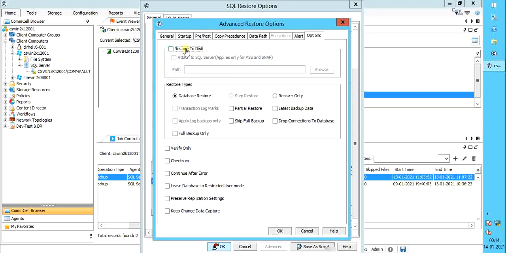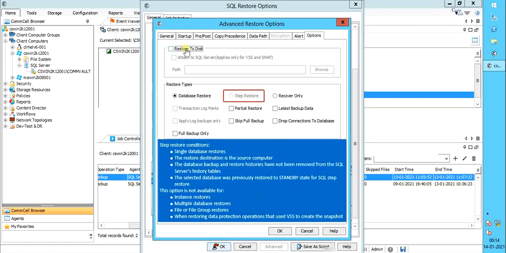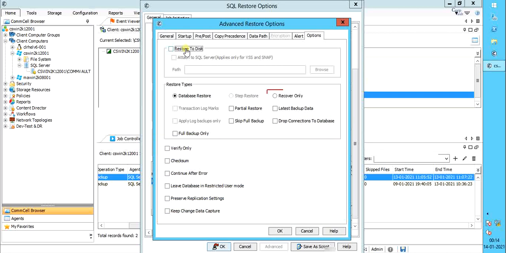Restore types. Database restore specifies that the restore operation must restore the selected databases, beginning with the most recent full backup, and then applying differential and/or transaction log backups up to the selected restore time. Step restore is used to perform a step restore by applying the selected transaction log. This option is available only under certain conditions. Recover only recovers the databases to an available online state. No data is actually written. All other options are disabled when this option is selected.